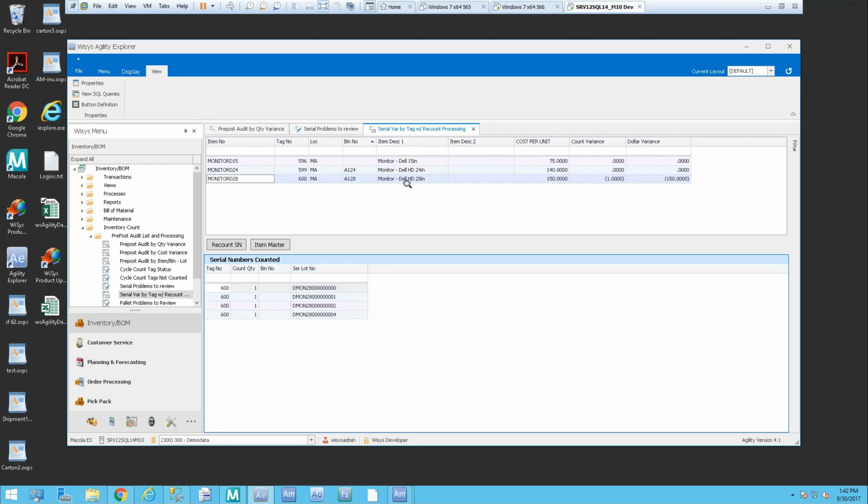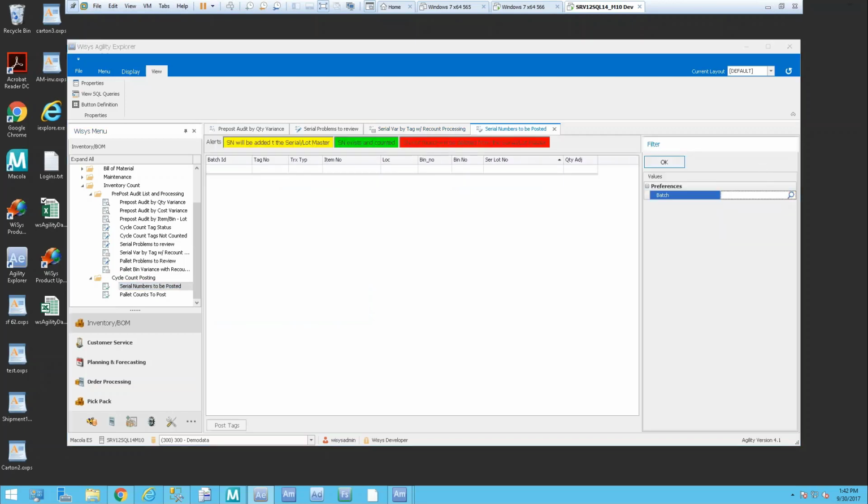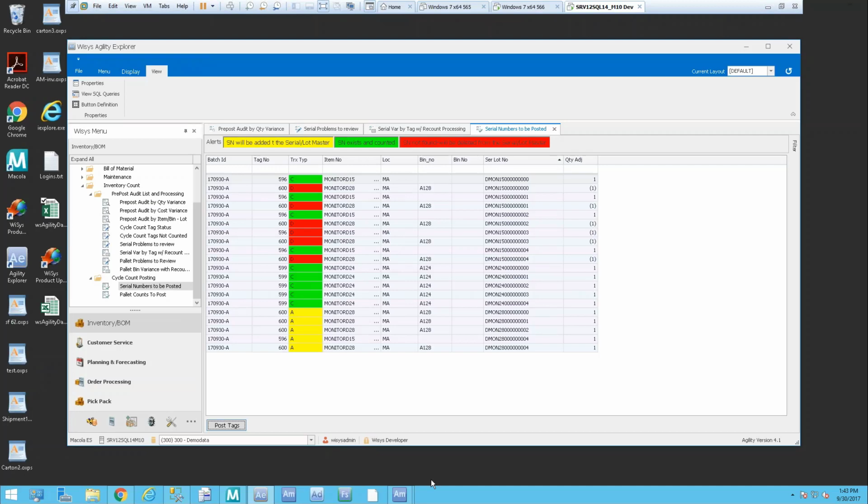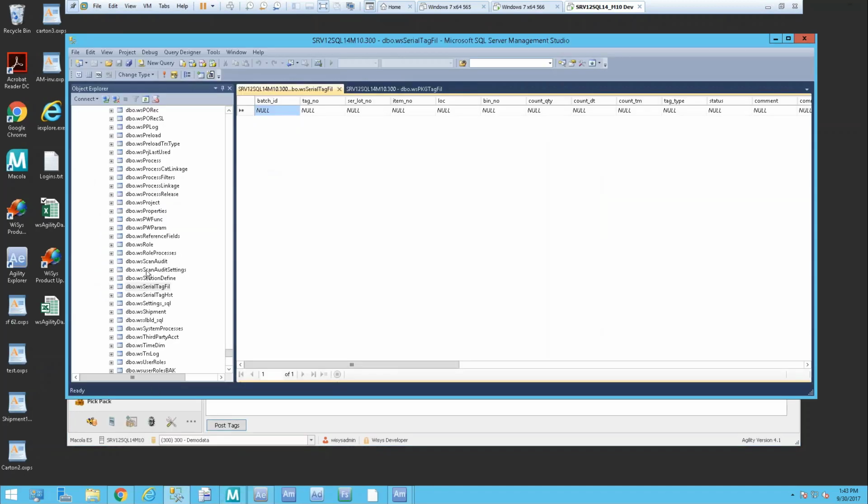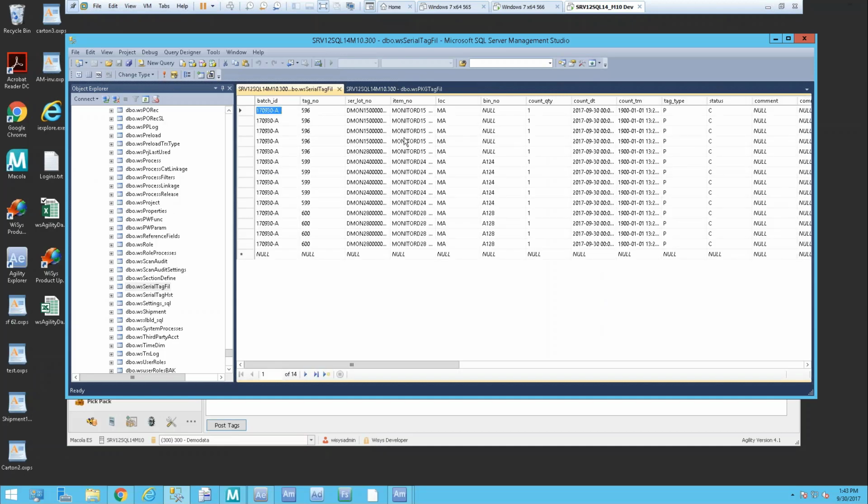When I am happy that I have reviewed my serial numbers, I am going to come down here, and in my cycle count posting, I need to first post serial numbers. So cycle count posting, serial numbers to be posted. When I pull this information up, I'm going to pull the batch up. This information is in the WS serial tag file. If I take a look at SQL, there is a WS serial tag file, and if I go ahead and take a look at what's in there, this is the serial number information. When I post that, it's going to adjust my serial lot layer, and it will write that information to the serial tag history.